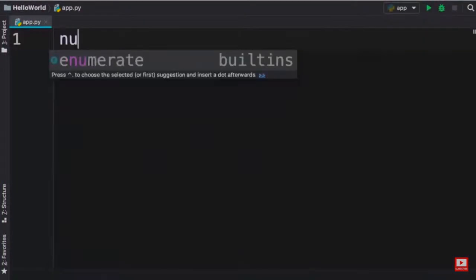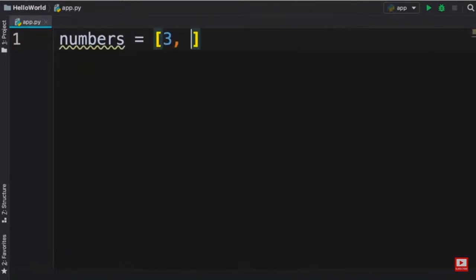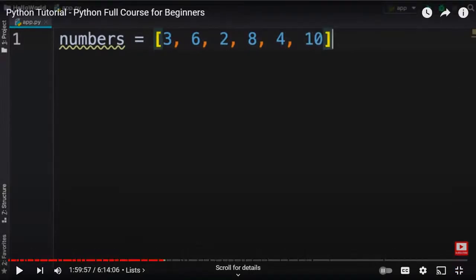All right, let's define a list of numbers with a bunch of random numbers: 3, 6, 2, 8, 4, and 10.